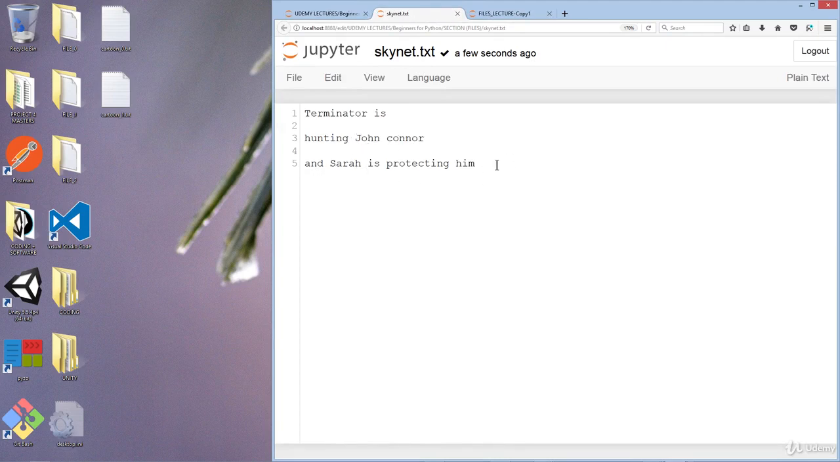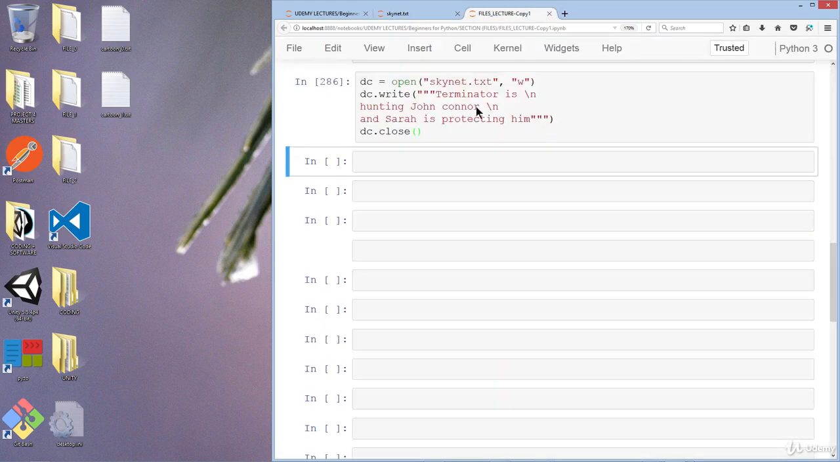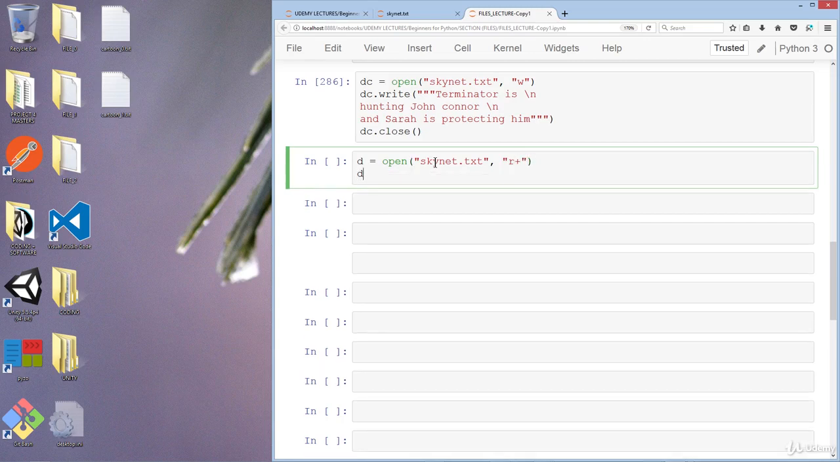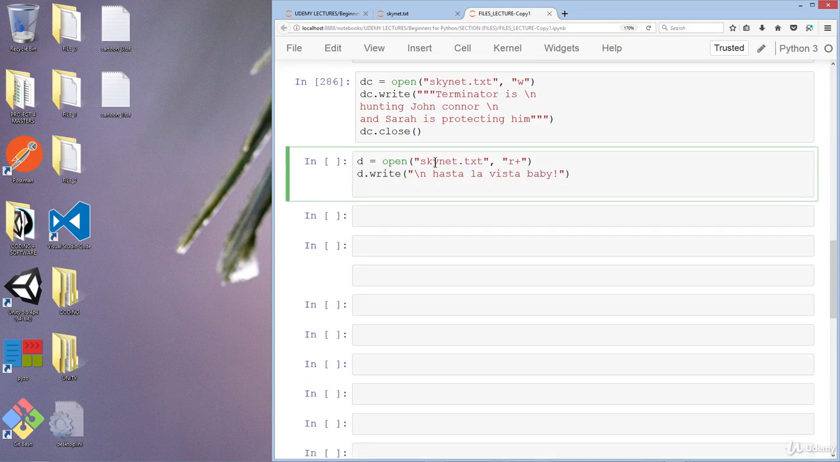Great. Okay, let's say we put in something else. I'll be back. And you need to save that by holding the Control and S button, and then you get the tick which indicates that it's been saved. Okay, and let's say we were to do d equals open skynet.text, and then we're going to do r plus this time, and then d.write hasta la vista baby.